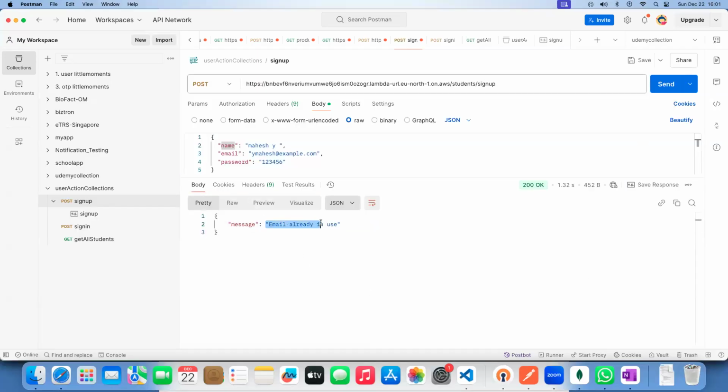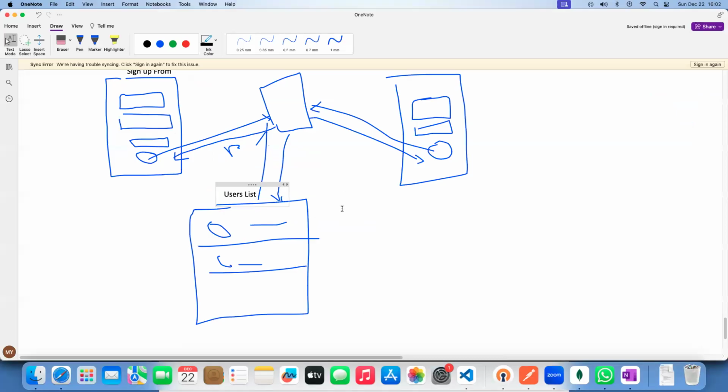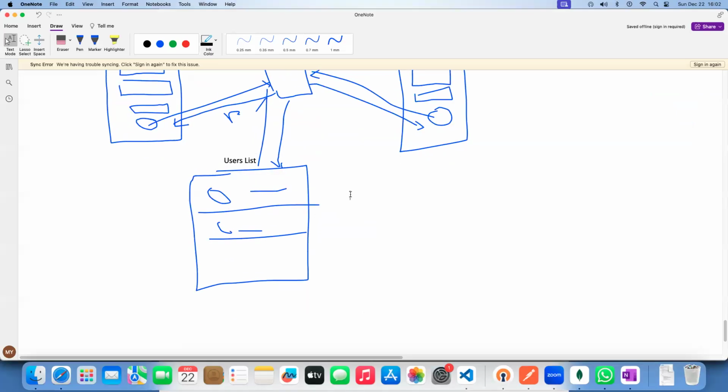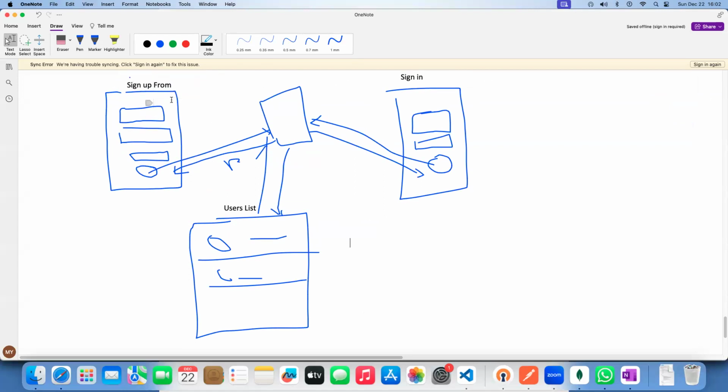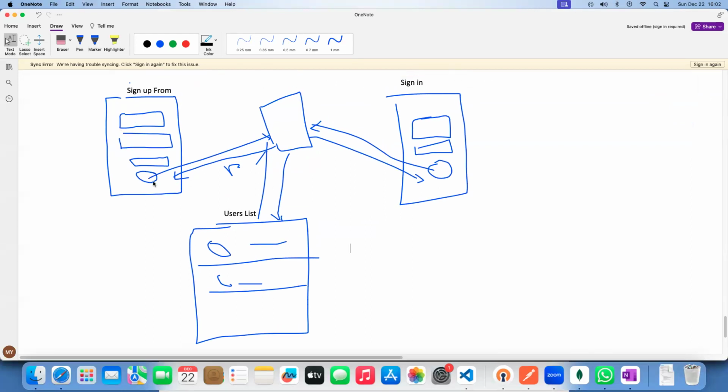See, email already in use. Now, how do we handle errors? If the user has already signed up, we show a message to the user that this email is already available in the database.